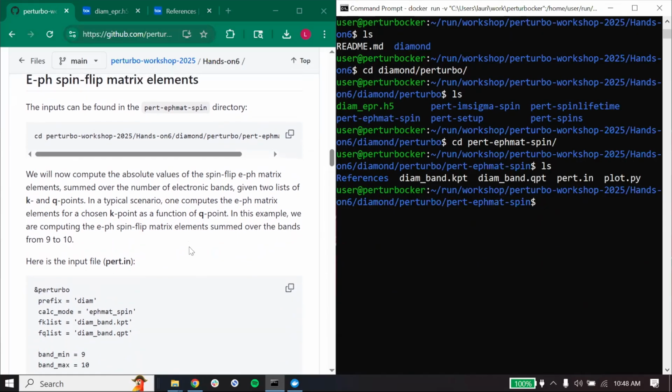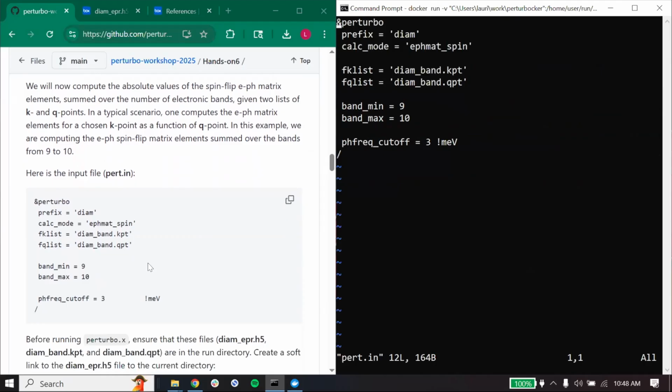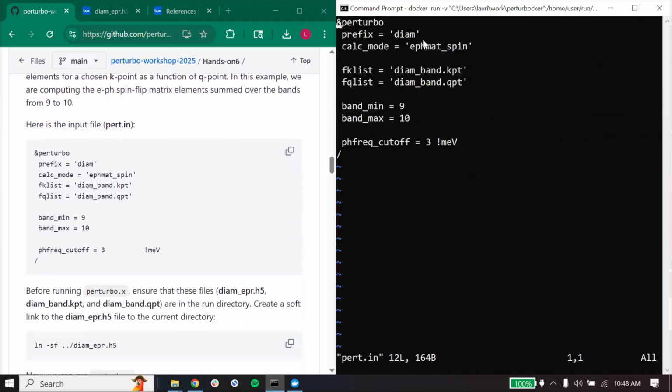So let's look at the Perturbo input file. So here we have our prefix diamond or diam. We've specified our calc mode, and we specified the K and Q list, as well as the band min and max. Here we've also specified the phonon frequency cutoff. I don't believe this is a required variable, but we can check the input generation if you'd like to see.